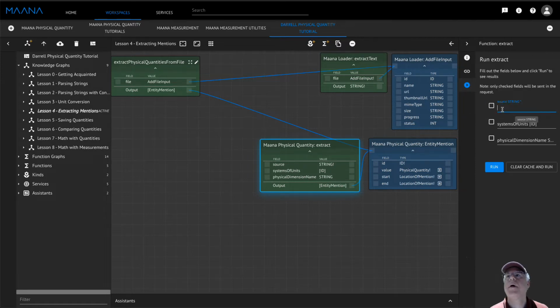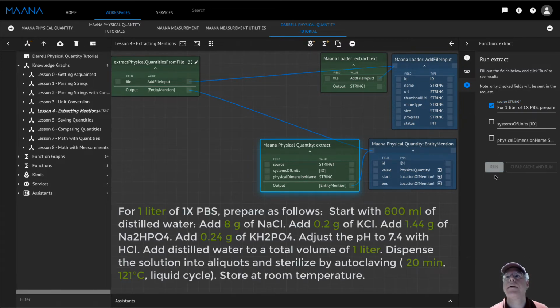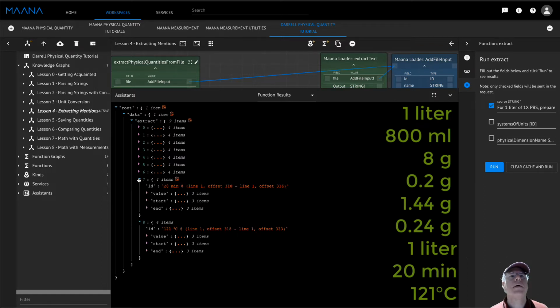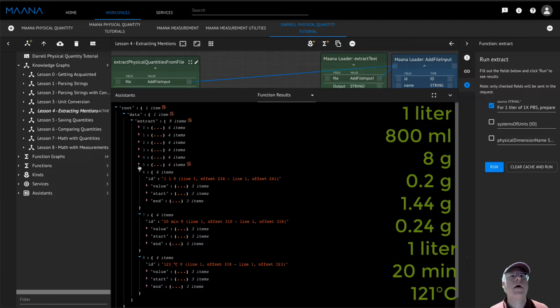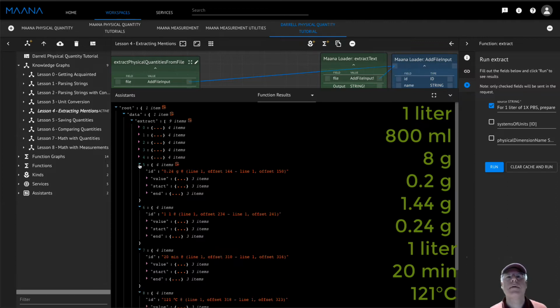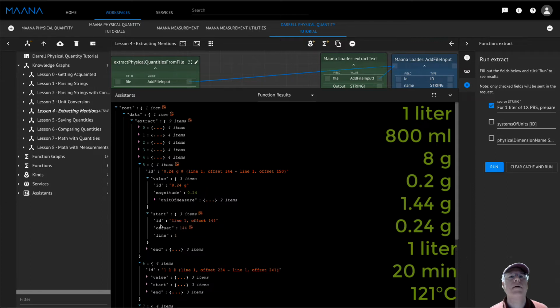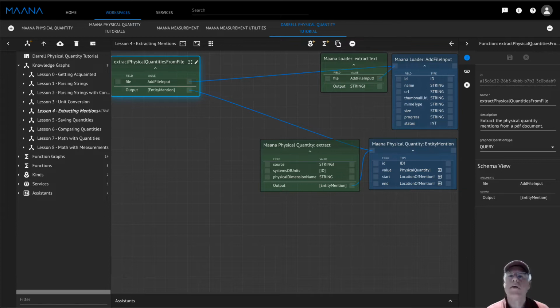I'm going to paste in part of a scientific protocol that I copied from online. After a moment, we can see that it's found 9 entity mentions, including temperatures, times, volumes, and masses. And for each of them, it's returned to us not only the physical quantity in the value field, but the start and end location in the document, which includes the offset in characters and the line number that it occurred on. You should now have all the tools you need to solve today's exercise. Why don't you pause the video here and see if you can come up with a solution.